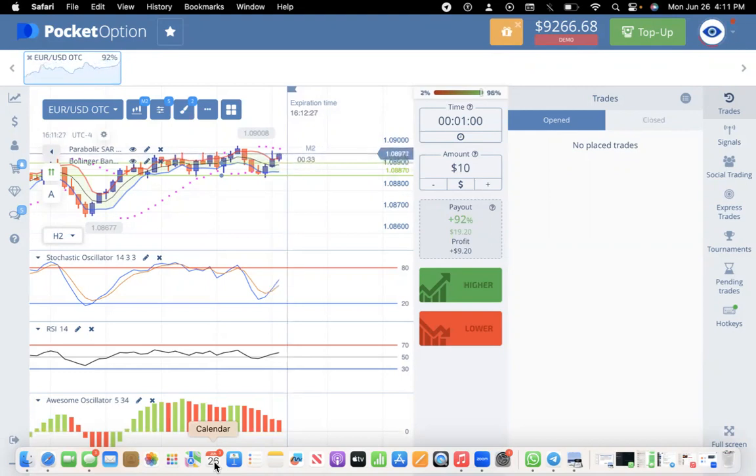So in today's quick video, I'm going to be showing you guys one of my favorite binary options trading strategies. This is the strategy that I actually learned to trade options with. And I hope that by showing you how to set it up on your Pocket Option chart, you'll be able to use it and become profitable.